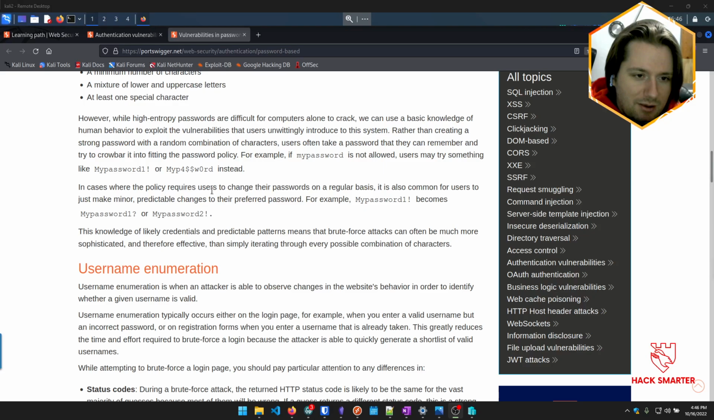This knowledge of likely credentials and predictable patterns means that brute force attacks can often be much more sophisticated and therefore effective than simply iterating through every possible combination of characters. That's still useful sometimes too, though.